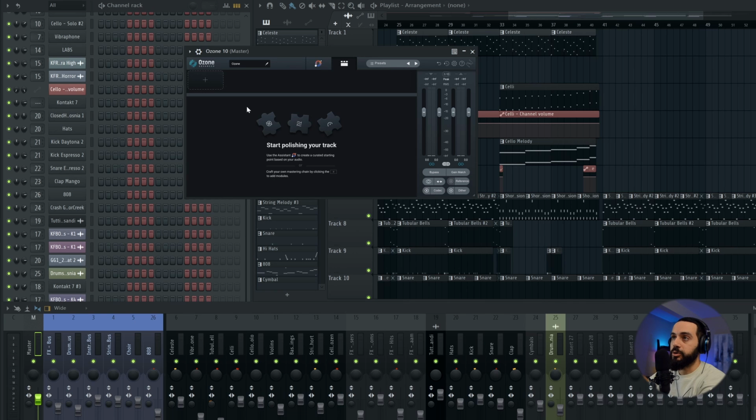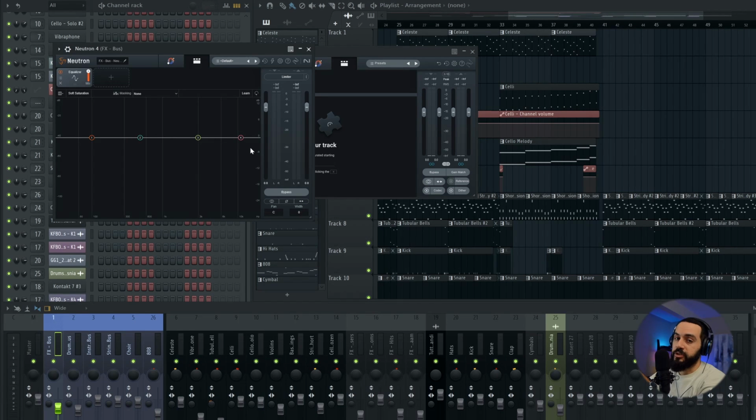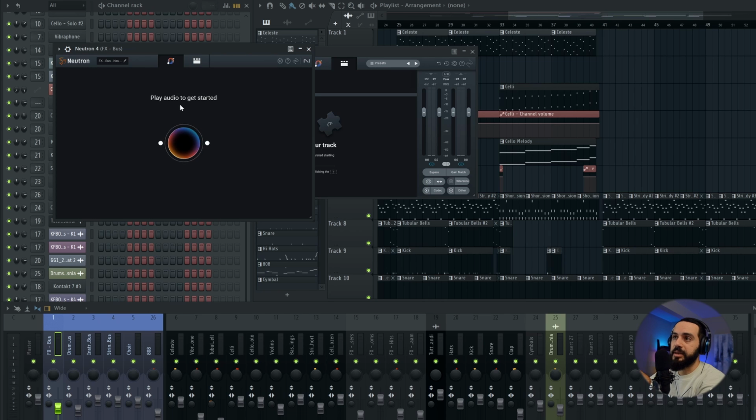So I have Ozone on my master, Neutron 4, which is in the new Music Production Suite as well. They did not upgrade Neutron, so this is up to date. Ozone's out of date by one version. So I'm going to set each bus group to start listening for audio and then see what kind of mix it gives me.